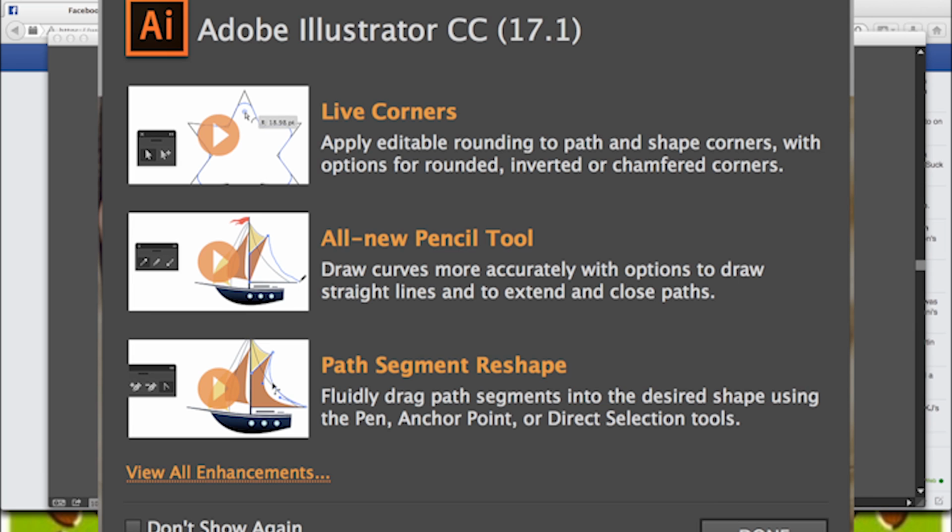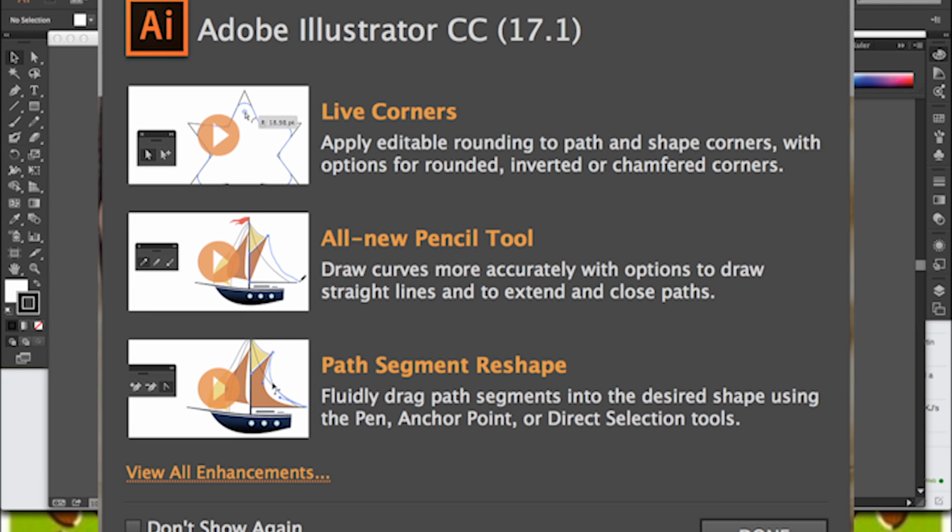If you have subscribed to Adobe Creative Cloud, there has recently been a new update for features within Illustrator. These features significantly improve the drawing power of the user. After you have performed the update, you will be given the following window.